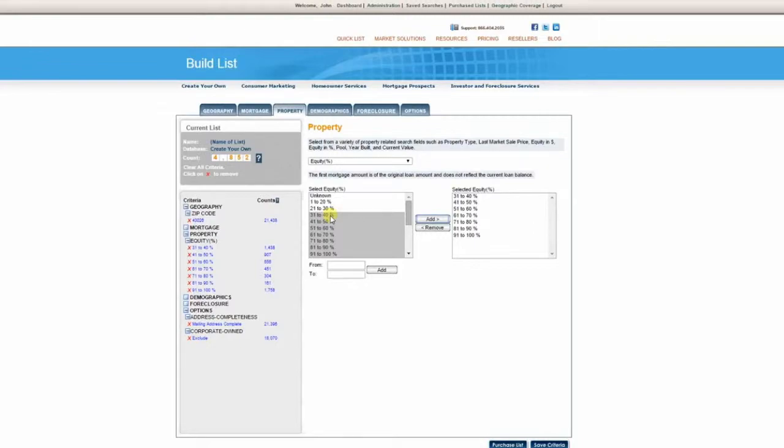So the reason we do this is because if we're mailing to these folks, we want to make sure they have enough equity so that we can get a big enough discount to make the deal work. So we sort out these low equity deals because they probably wouldn't have enough equity to make it work.